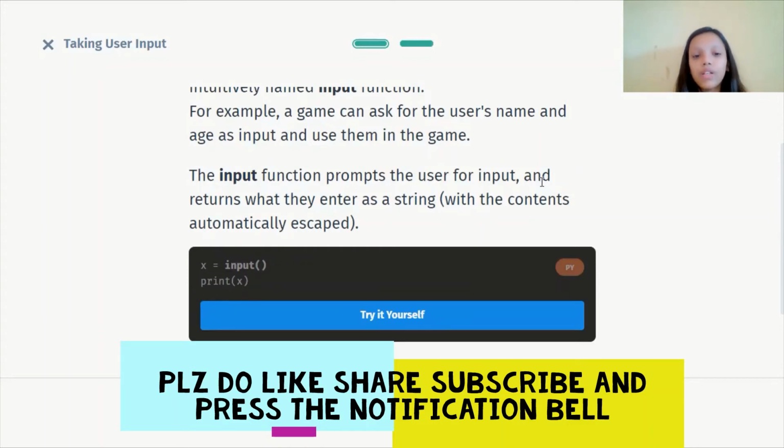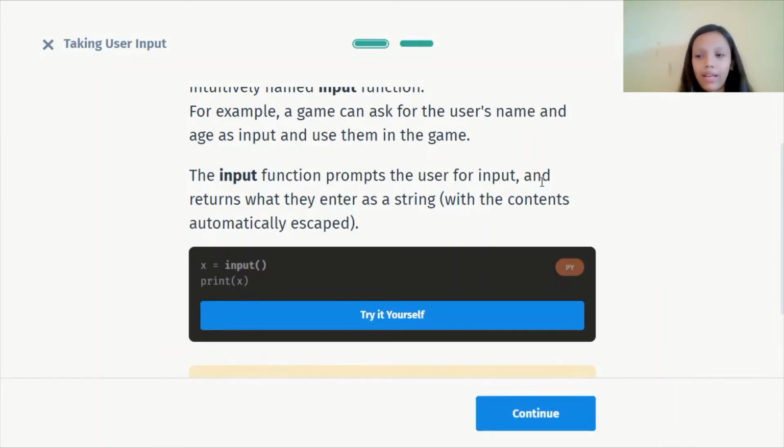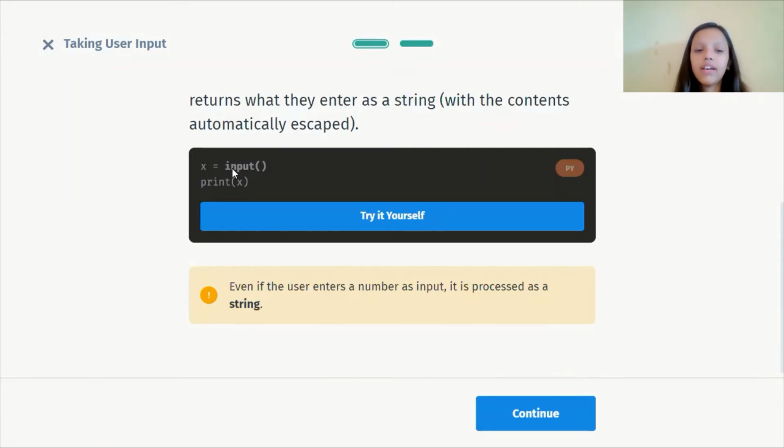So x is equal to input, which is taken by the computer. Like if I write 7 in the input, it's going to print out 7. Even if the user enters a number as an input, it is processed as a string. So anything the user inputs is a string.